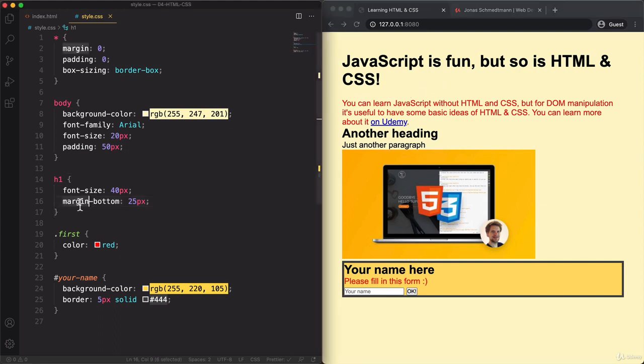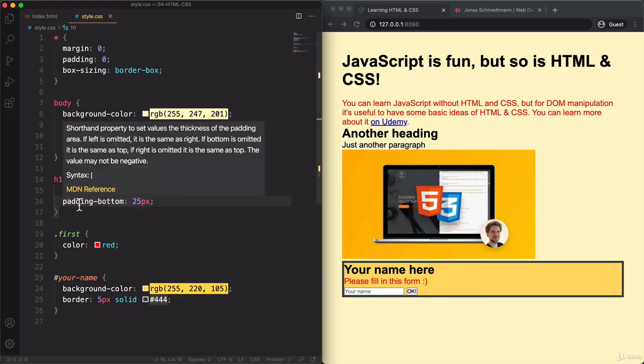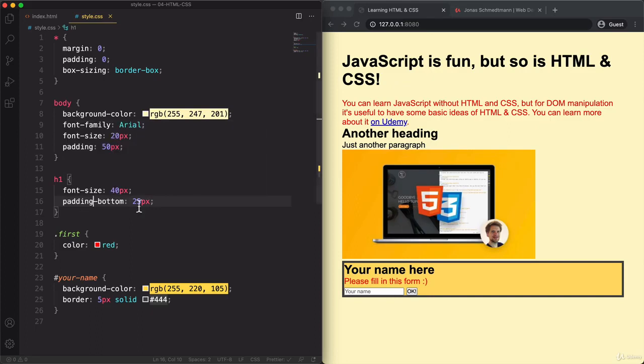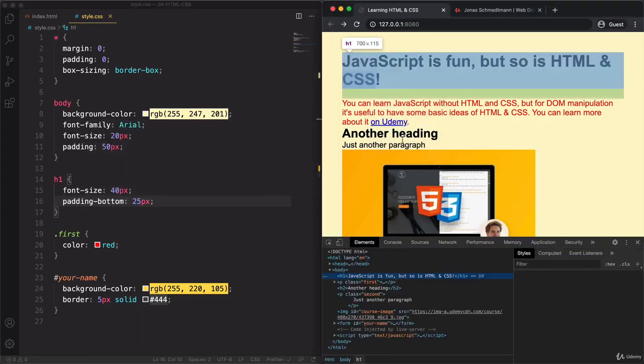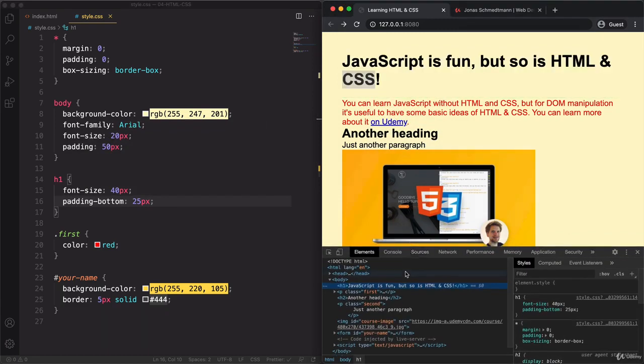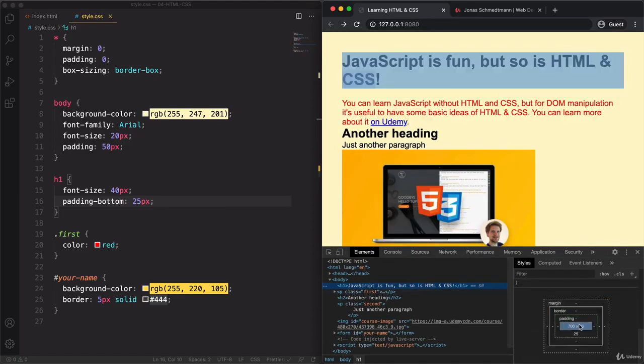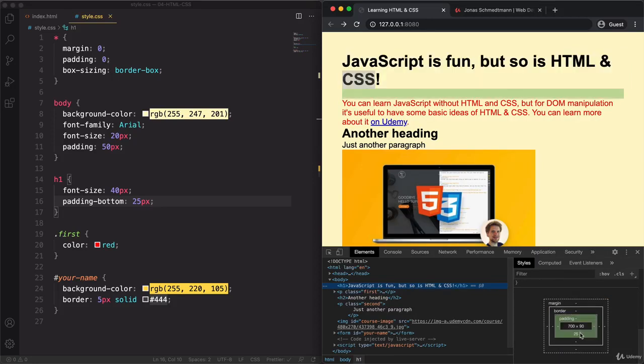Now, if we did padding here, it would actually look the exact same way. Let me show that to you. And indeed, it works the same way. But now this space is inside of the H1. Let me show that to you using the inspector. So this is the H1, and the green part is the padding. You can also see that here. So this is the content, and then we have 25 of padding. Then here you also have the border and then the margin outside of the border, so outside of the element.